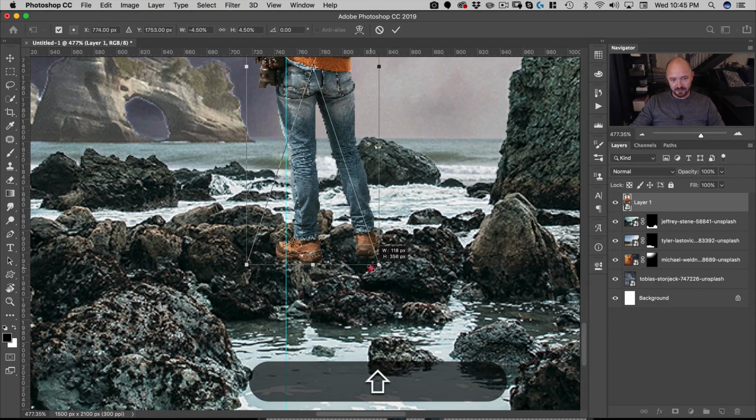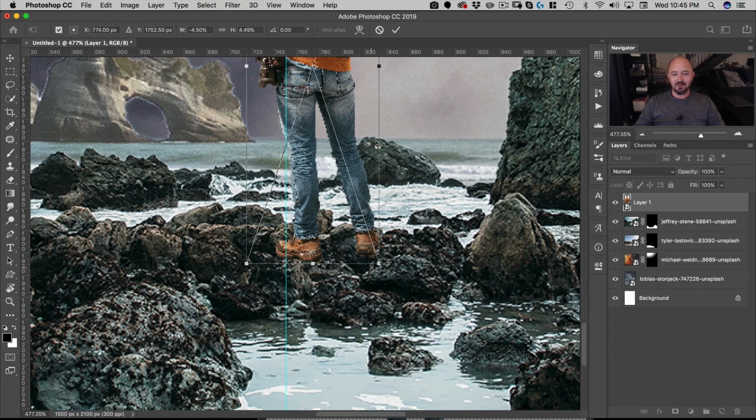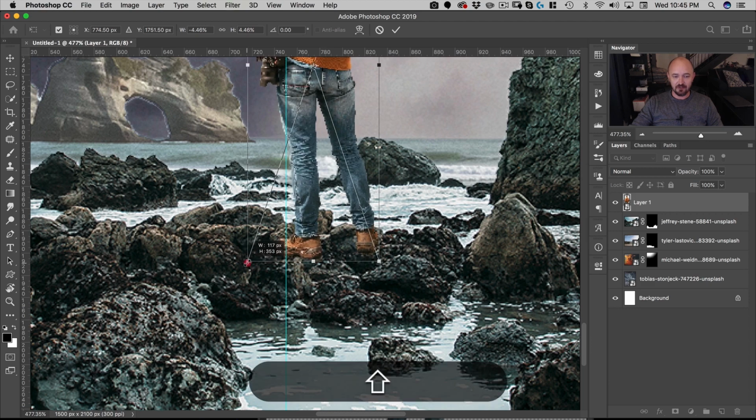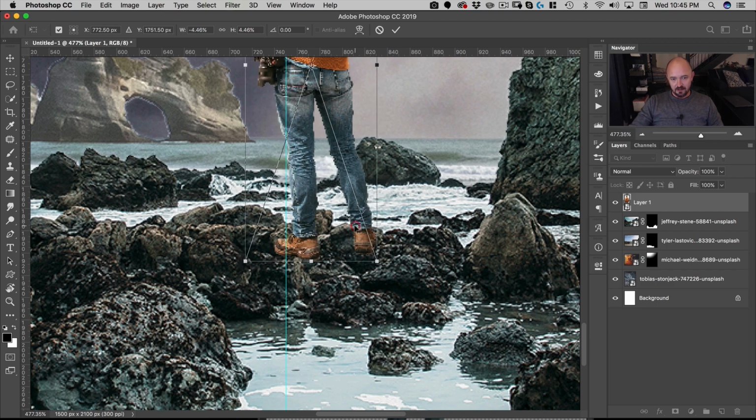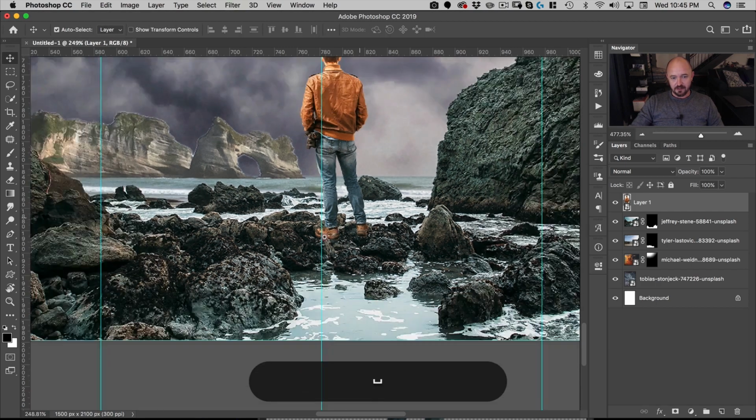I'm holding down Shift, but in the new version of Photoshop, holding down Shift has the opposite behavior from previous versions of Photoshop. Because I've been using Photoshop for 15 years, I really don't want to change that. So you can change that, and I will include a link in the description of how you can change that behavior. All right, so that looks good.